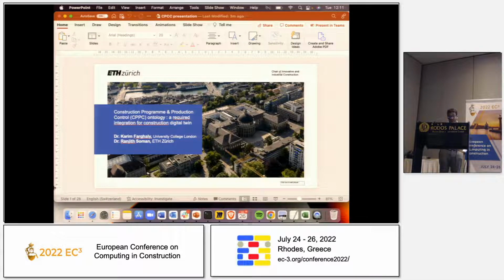So I'm here to present construction program and production control ontology, required integration for construction digital twin. This is coming out of a collaborative project between industry and academia in the UK, where I was part of the project with Dr. Karim Farghaly, who's a lecturer in UCL. I'm a bit out of my comfort zone too, because he was the one who wrote the paper, and he has the best information, not me, but I'll try my best to convince.